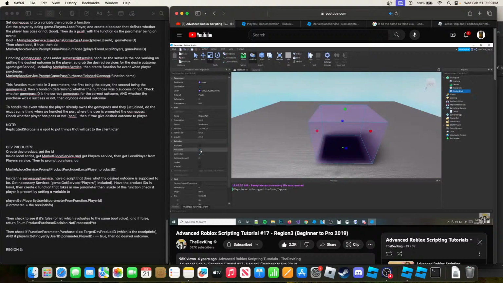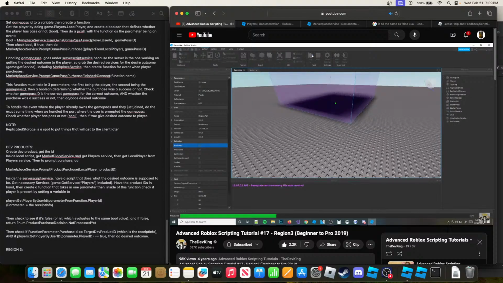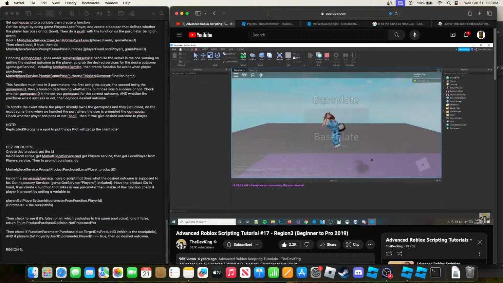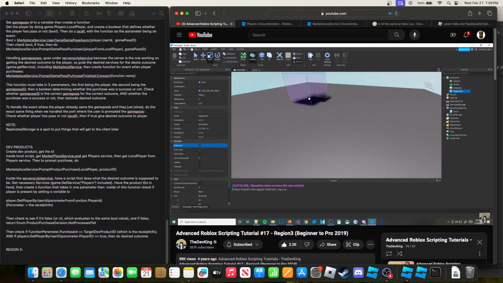There we go, and let me anchor it too. All right, I'm gonna go ahead and hit play, and it's going to default spawn me on it, because your character spawns at the origin, and that's where the part was.